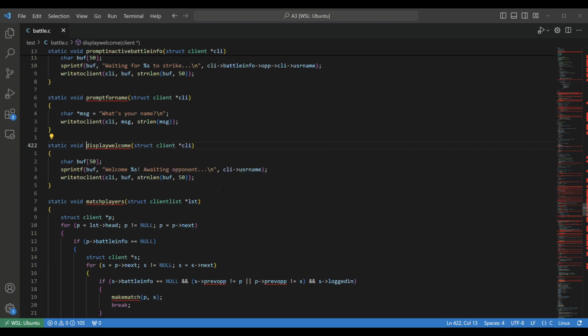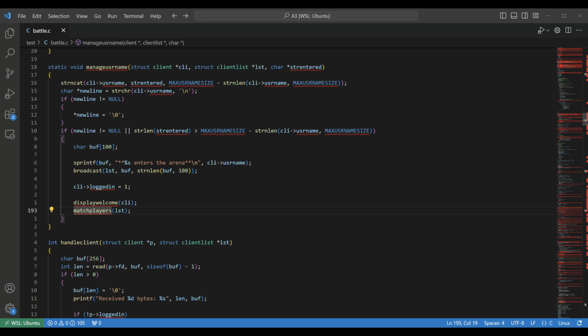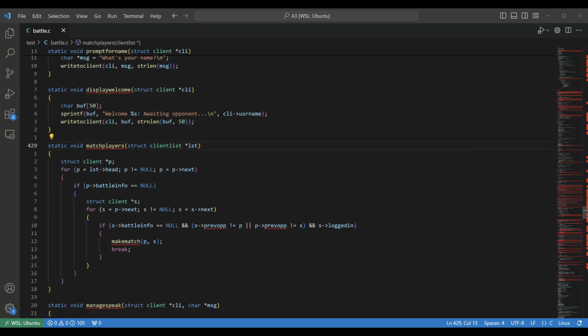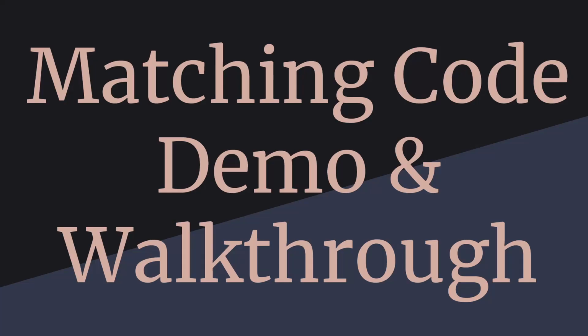They receive their welcome message while they wait for an opponent to arrive, which is done here, where the first 2 clients who have not previously battled are paired together and a match commences.